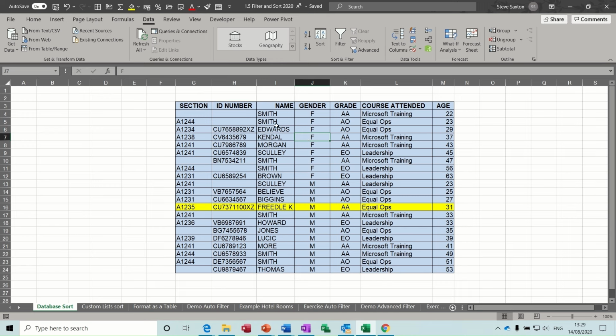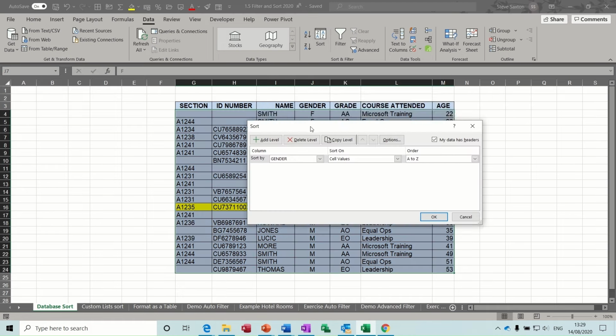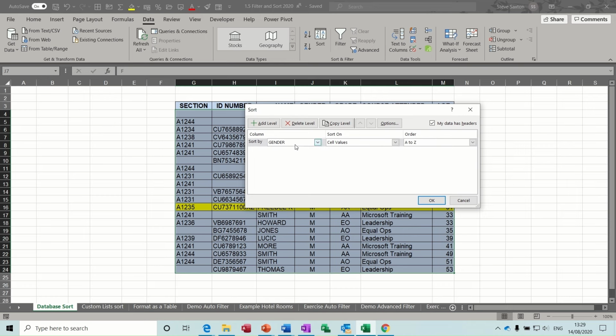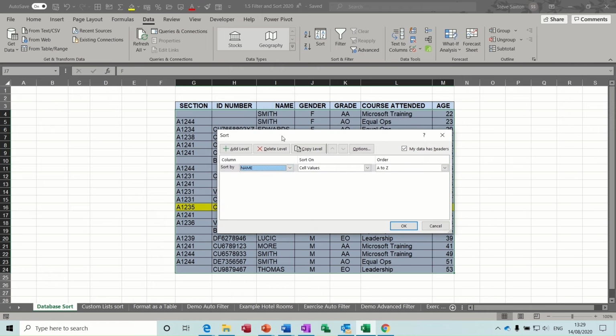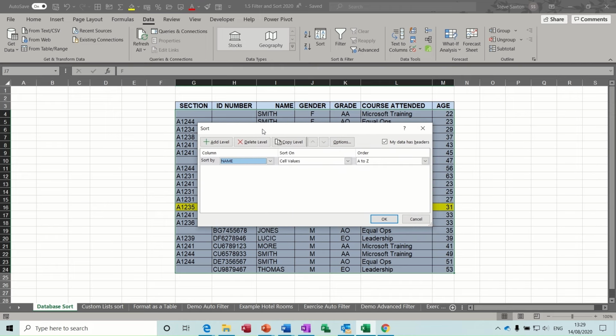Now, if you wanted to sort by more than one column, what you have to do is go into this sort box. So let's click into there, and you can see the last sort that I did is sitting there. I'll just change that to name. I forgot to mention that the file you need to open is this filter and sort file, and then you can work with me.